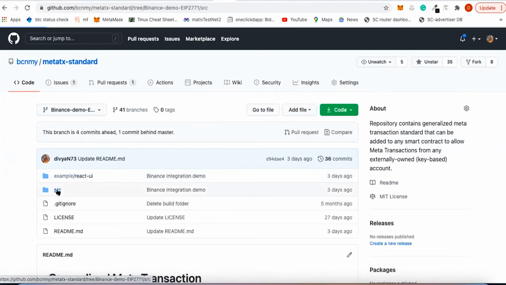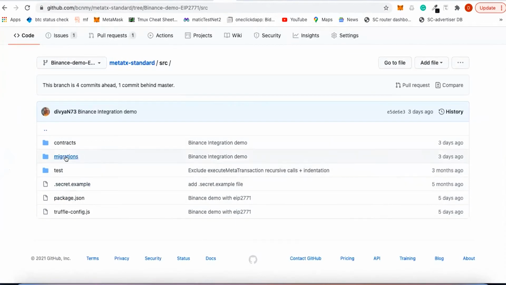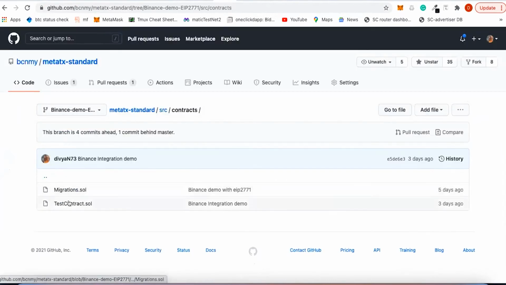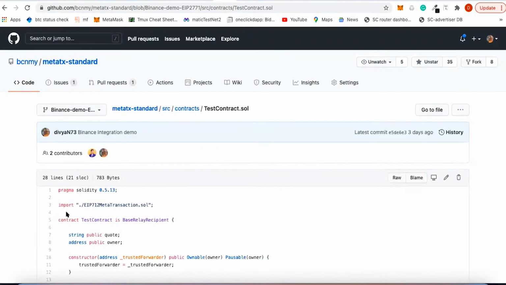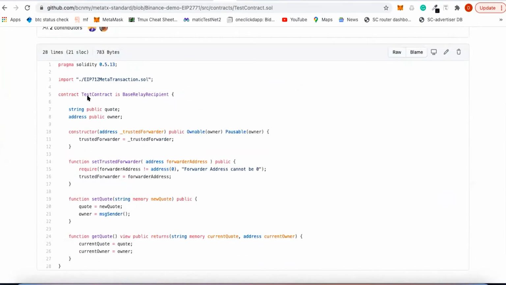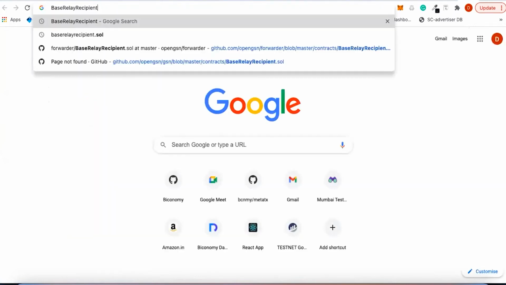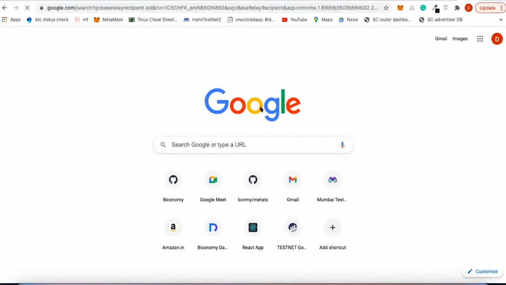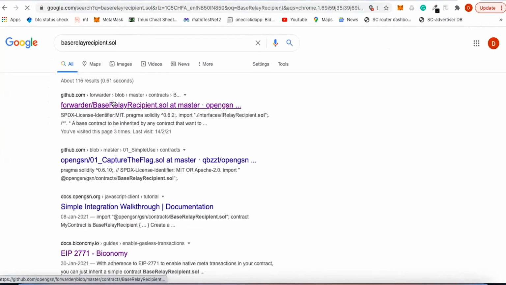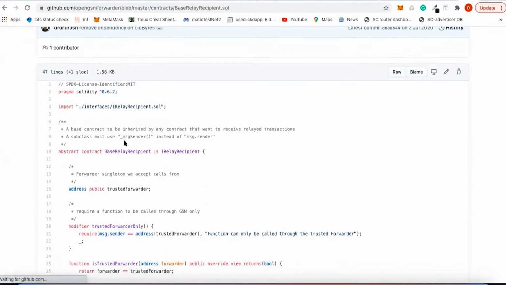That's okay. Okay, so let's suppose this is your contract, right? This is your contract. Suppose this is your deed token contract. You just need to inherit this base relay recipient contract. It's open source and it is made by the Ethereum community, so you can just check it out here also. I'll share the link on the chat group also.